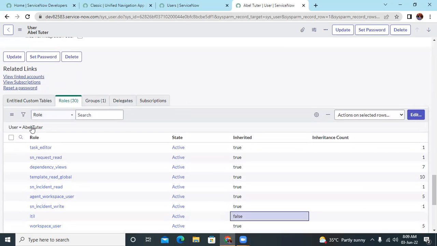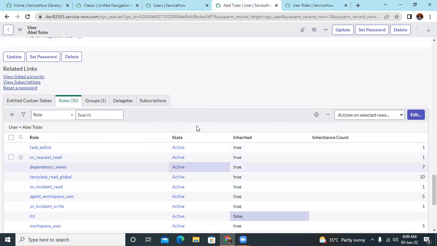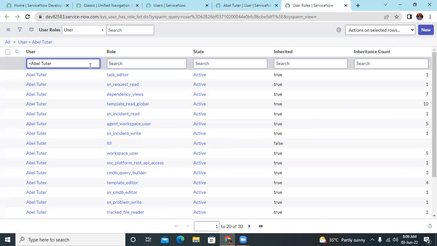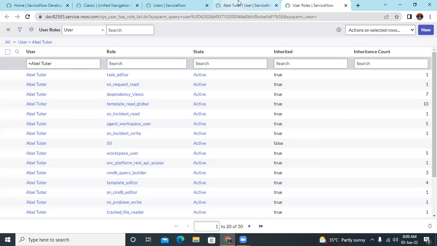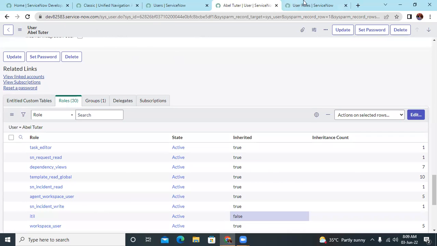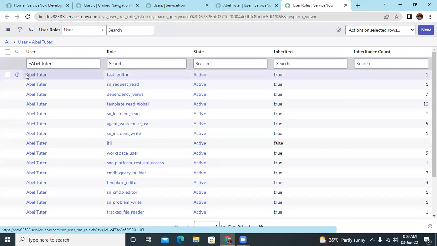If I right click and open these records in a new tab, I can see the mapping between this particular user table and the roles table. It has opened in the User Has Role table, and we are in the user table. So there is a link between the user and the role.